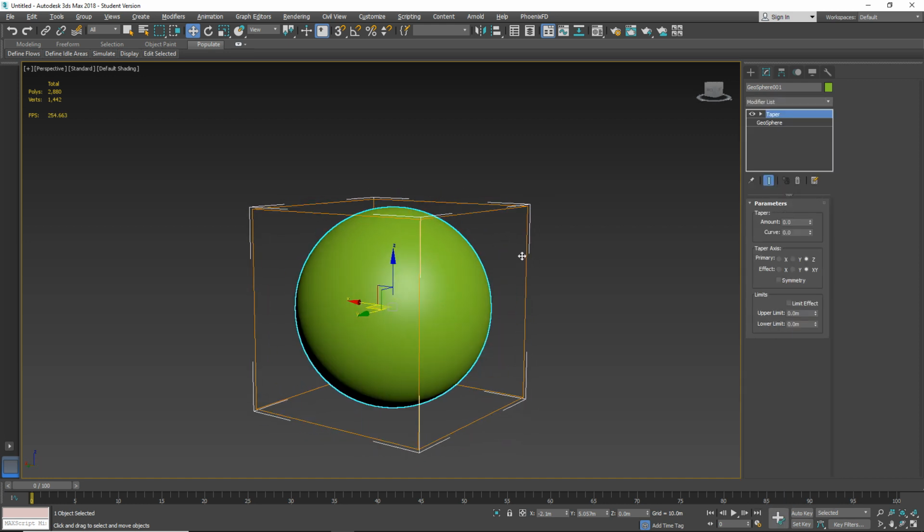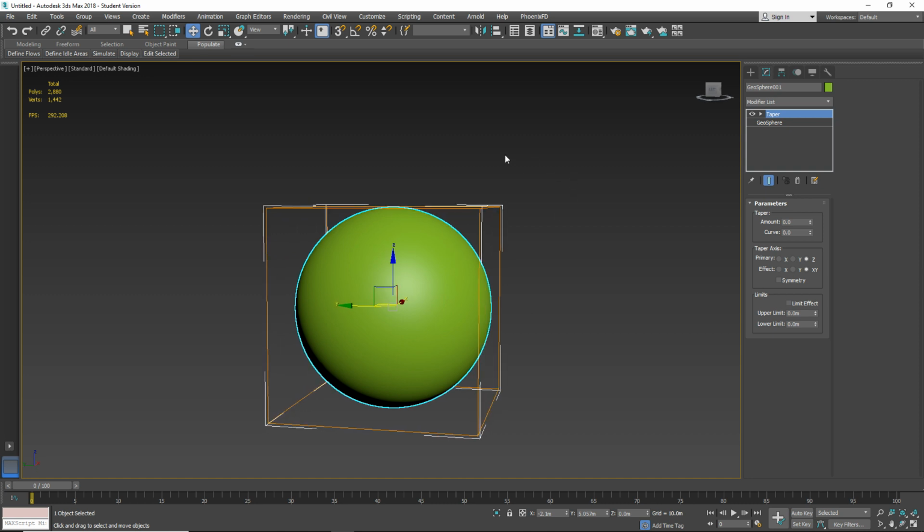So as you can see, everything is on default. We have here our gizmo. So let's go here to parameters. We have taper, this is the action. Also we have taper axis, so which axis we want to affect, and also we have limits. So let's start first with the taper section.